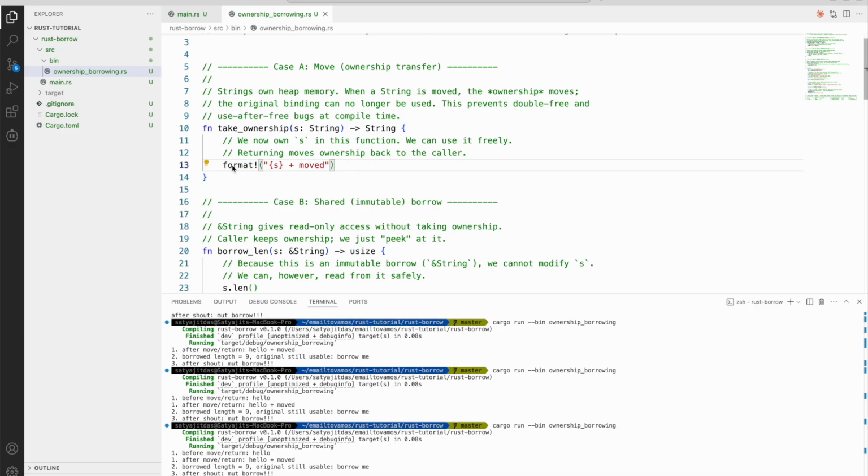In Rust, you don't necessarily have to specify the return keyword. So in this case, this function is returning. But if it didn't return, then the caller would have lost access to the ownership of this string. So this is called the moving of a string variable.